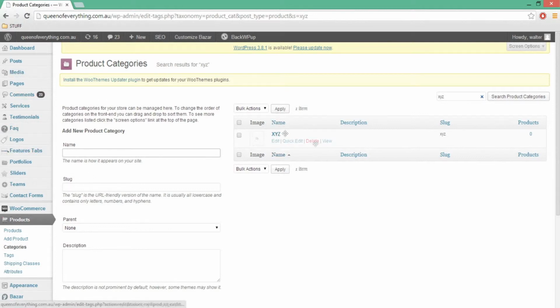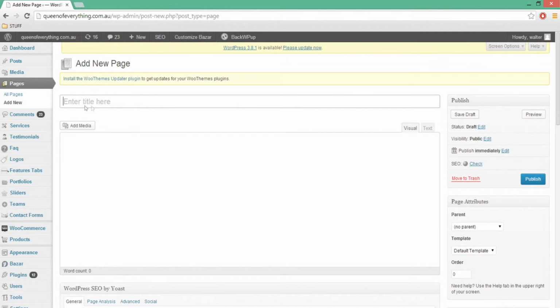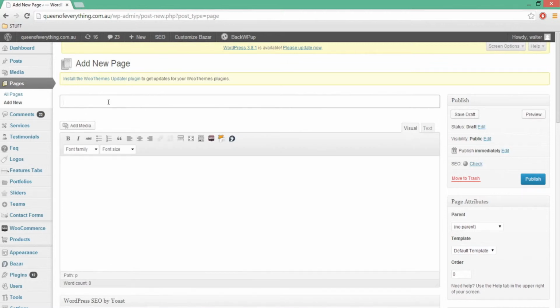So please don't confuse this category with the post category, because they're different. We are talking about the WooCommerce category here. So that's the setup. We need to set a page now. So go to pages and then new. Now with the title of the page, you need to have the uppercase on, because that's how the menu is going to show.